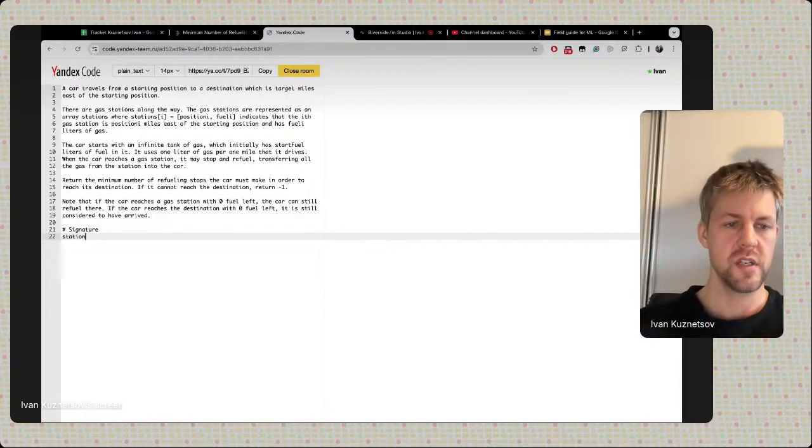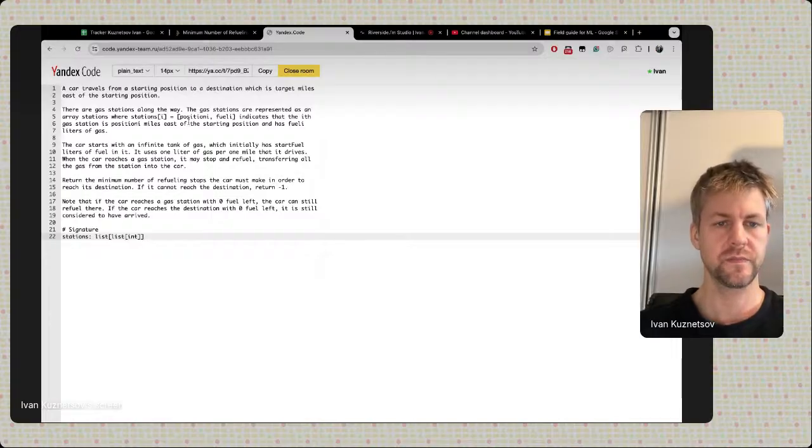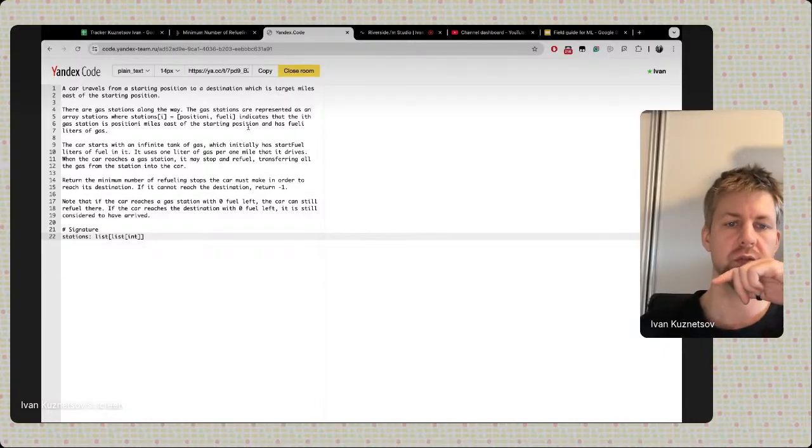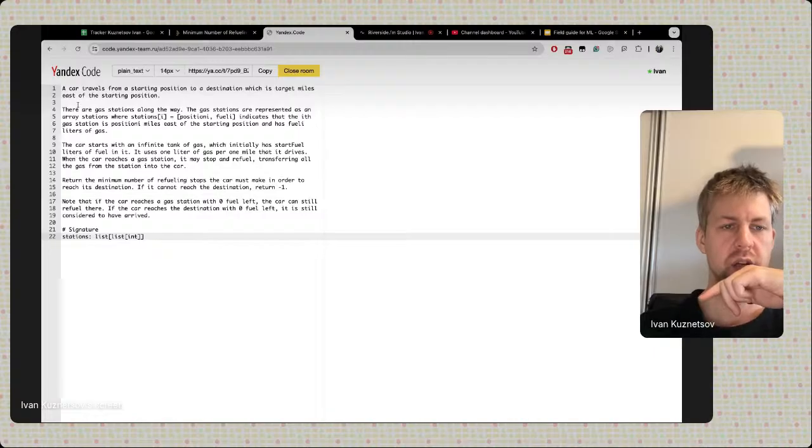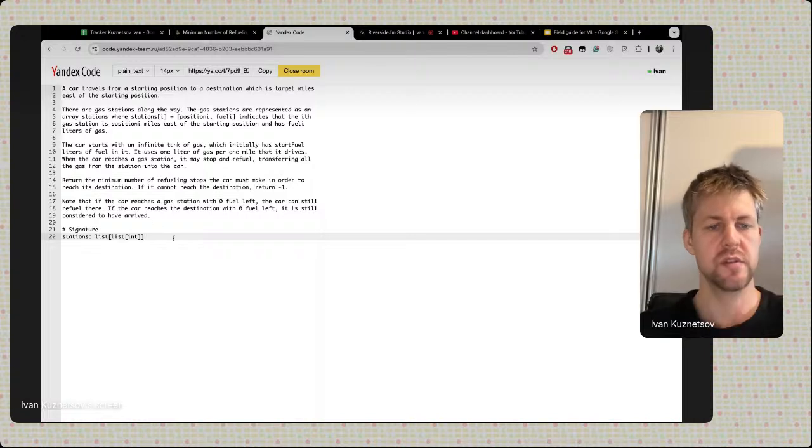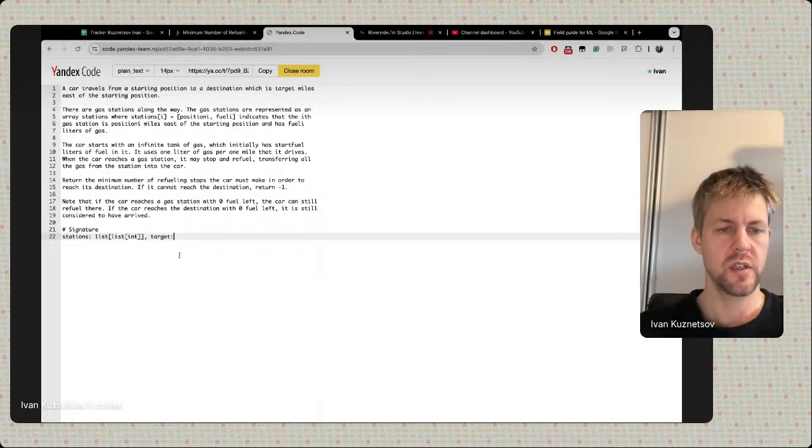Okay, so we have stations, which is a list of integers. But each station has just two integers associated with it, so its position and fuel: miles east of the starting position and has fuel[i] liters of gas. The car starts with an infinite tank of gas which initially has start fuel liters. Okay, so I think we also have target, which is an integer, and start fuel, which is an integer.